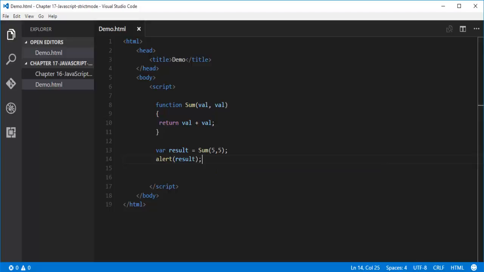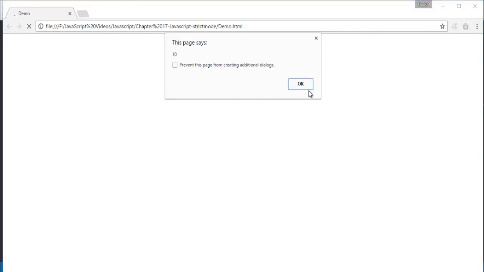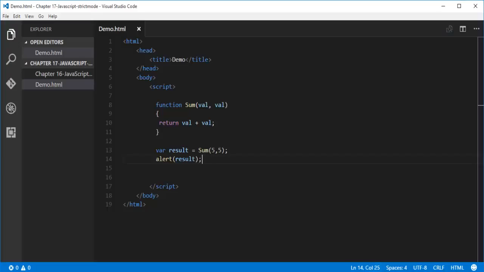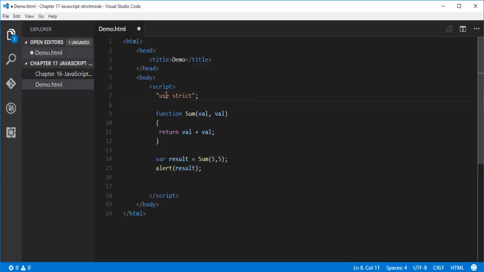Control S. Let me go back and refresh. We will get the output as 10. And keep in mind the duplication of the parameters. Here the parameters have the same name. The duplication of the parameters is allowed. But if you want to make it compulsory that there should be no duplication of parameters, we can achieve that with the help of use strict mode. And keep in mind, in strict mode the duplication of parameters is not allowed.